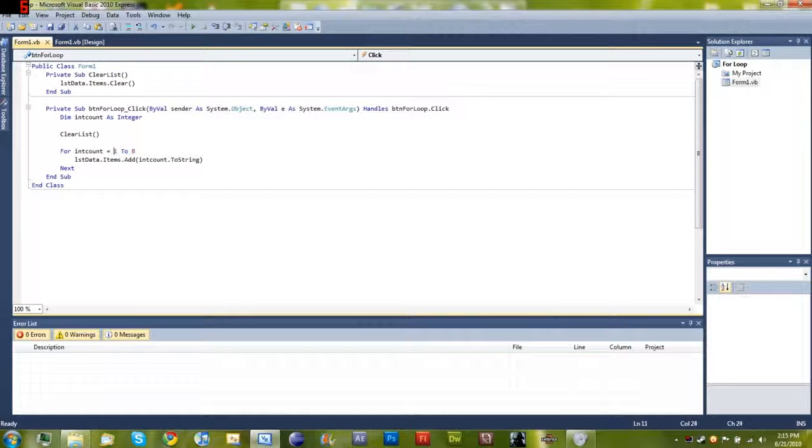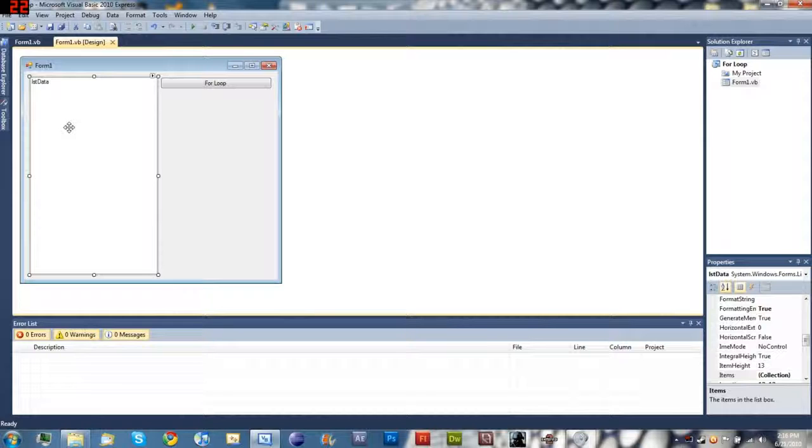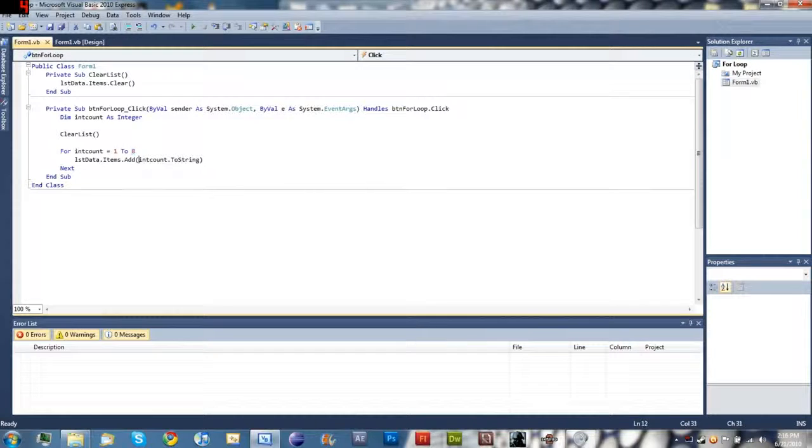So this basically sets int count equal to 1, and then 2 means keep doing it until it gets to 8. And in for loops, for each time it cycles through the loop, it'll add 1 to your integer. It just automatically does that. It goes up 1 each time. It increments it. So for int count 1 to 8, list data dot items dot add. So basically we're adding an item to list data, and that item is the variable int count, which has a value between 1 and 8. Well, between 1 and 8, and it can be 1 or 8.